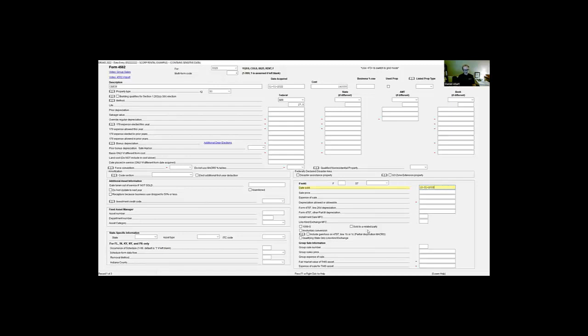12/31/2022. And then I'm going to drop down to the group sale number, and I'm going to put a 1. So that is our group sale number. The software will group everything with a group 1 into one sale. A sale is not going to go on your capital gain screen. This is a business asset, so it's going to go on a 4797. And I'll show you that in just a minute.